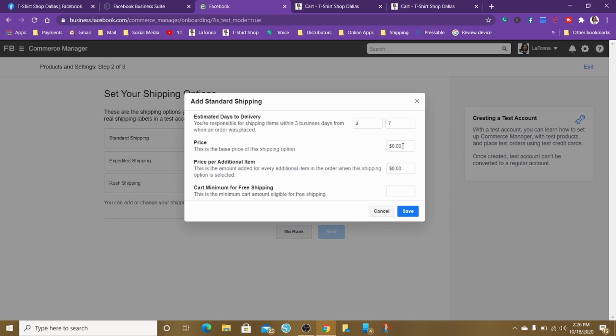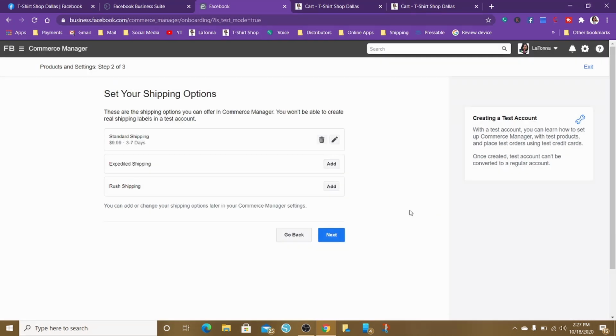Okay, and the price, the base price of the shipping option, and then you just go through here and add all of this. I'm going to let you guys figure that out, for whatever it is that you want to add. Cart minimum for free shipping: let's say you have to spend 30 bucks to get free shipping. Base shipping is $9.99, and if they add an additional item, it's going to be $2 per item that they ship or something like that.